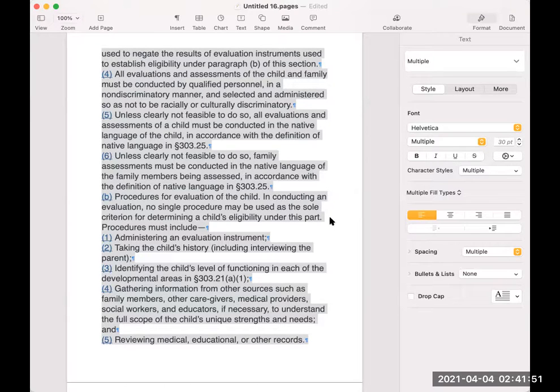4. All evaluations and assessments of the child and family must be conducted by qualified personnel, in a non-discriminatory manner, and selected and administered so as not to be racially or culturally discriminatory. 5. Unless clearly not feasible to do so, all evaluations and assessments of a child must be conducted in the native language of the child, in accordance with the definition of native language in paragraph 303.25. 6. Unless clearly not feasible to do so, family assessments must be conducted in the native language of the family members being assessed, in accordance with the definition of native language in paragraph 303.25.